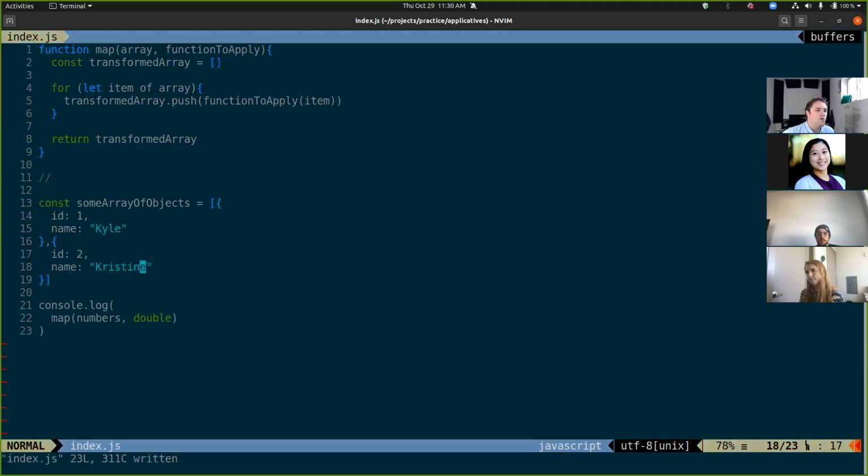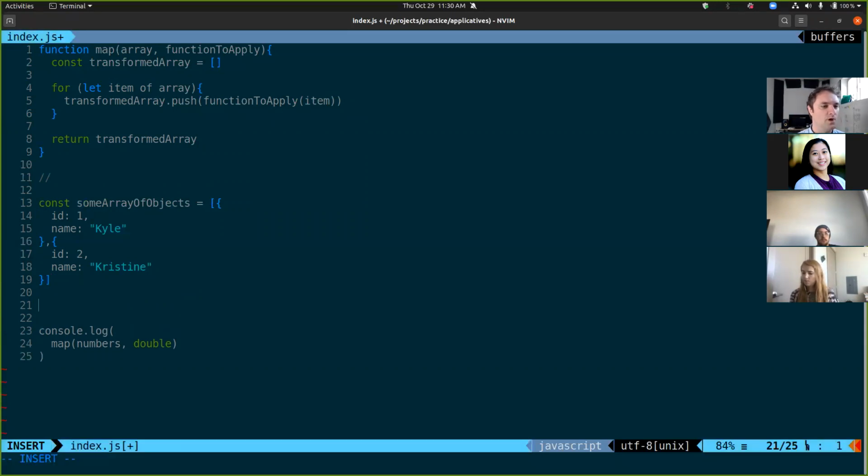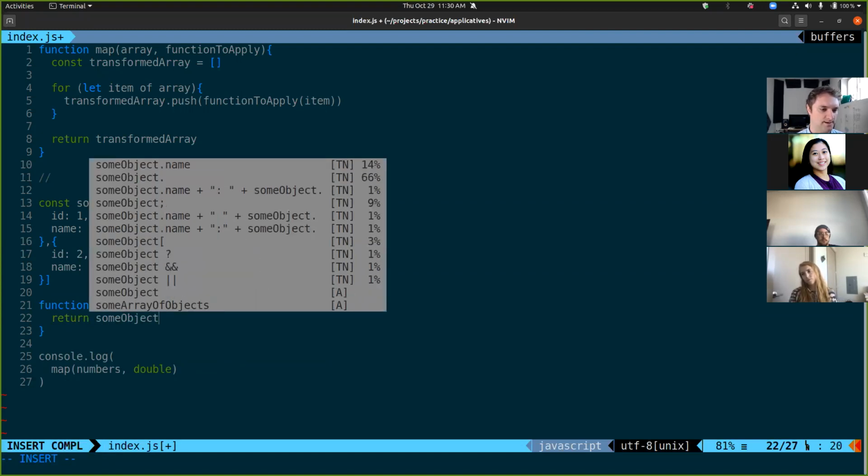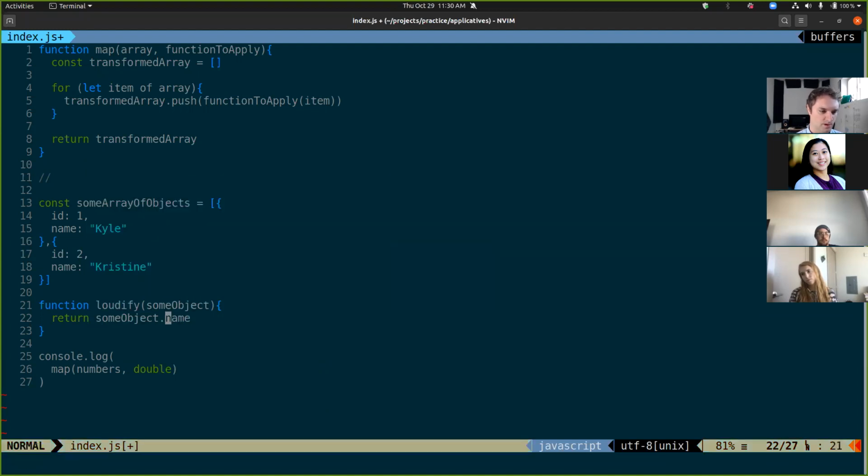And let's say I want to make all of those loud names have exclamation points on the end of them. So I could make a function called loudify that takes in some object and returns some object dot name, put a template string. Cool, that's all it does.